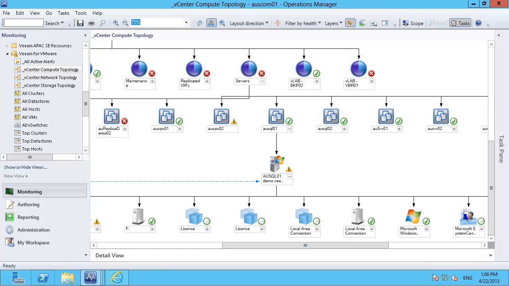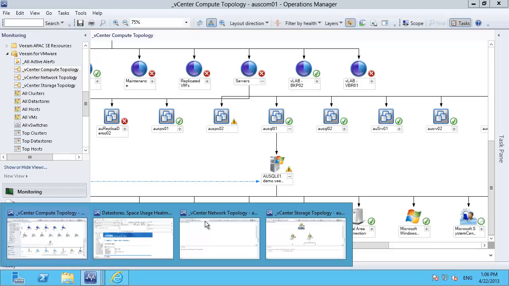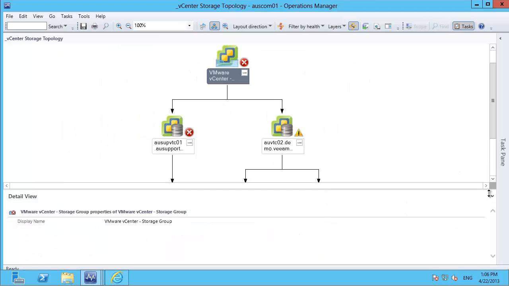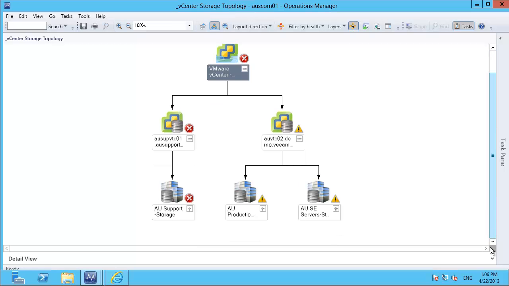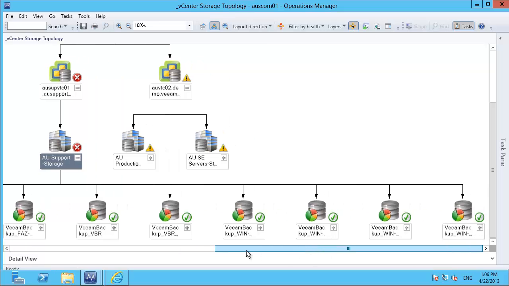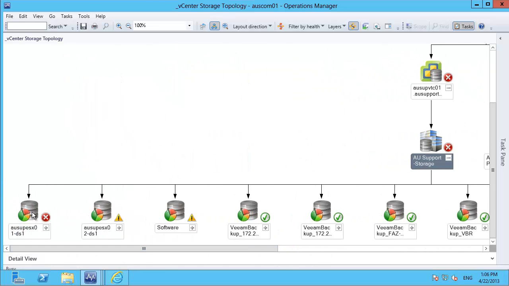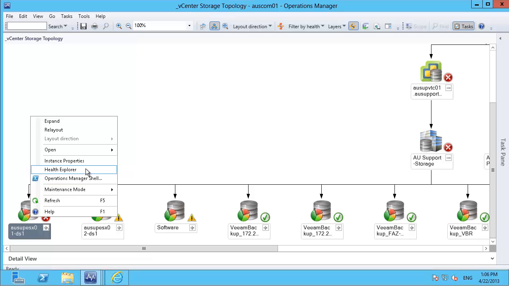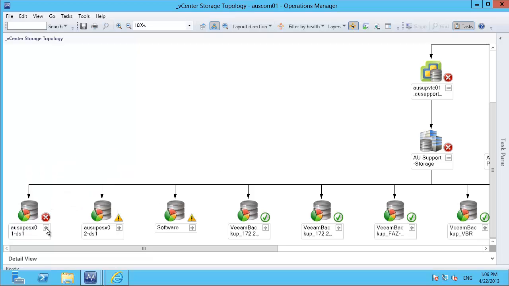Now, there are other topology views available within the Veeam Management Pack. One of my personal favorites is the storage topology view. So this is essentially doing the same thing as we just saw, but it's laying it out based on storage. So for example, I could have a look inside this cluster, and I can see all the data stores, and I can see health state for the data store. So here I have a data store in an error condition that's rolled up to the parent object. And again, I can use my Health Explorer or something to figure out why it is that that particular data store is in an error condition.